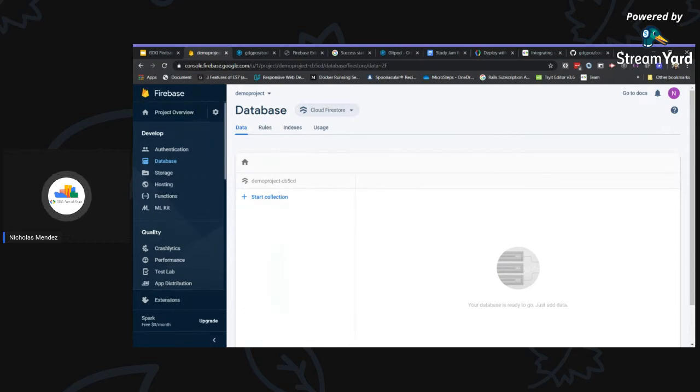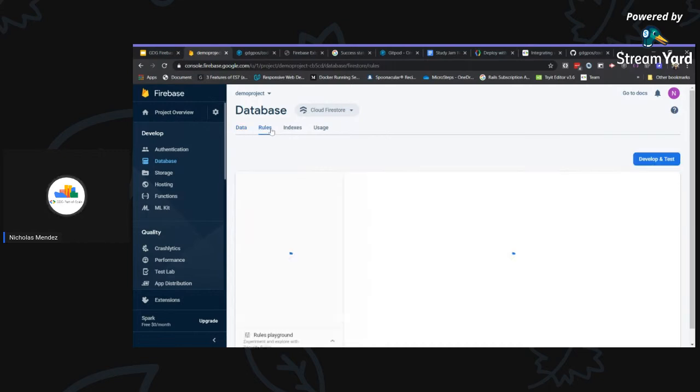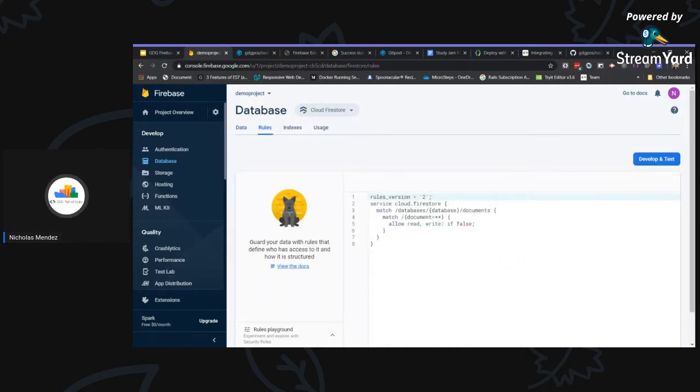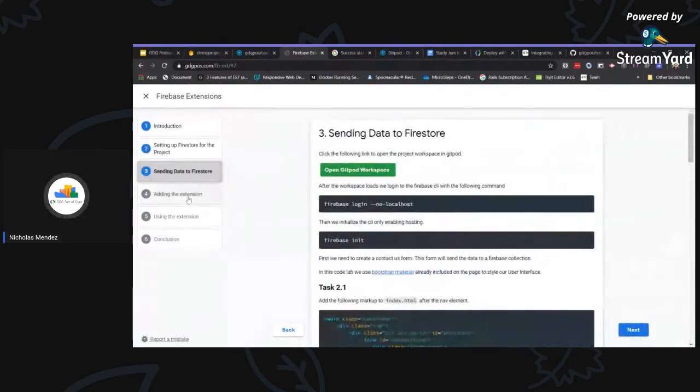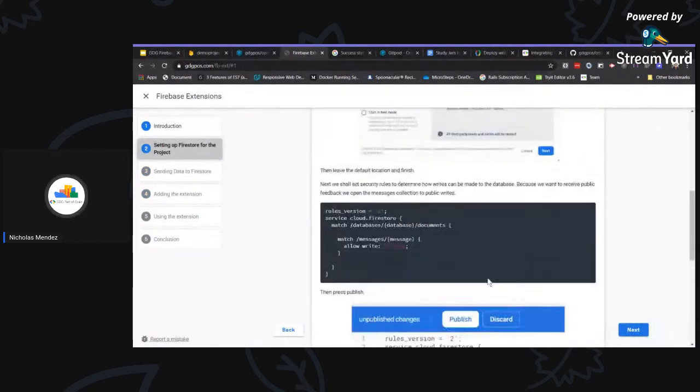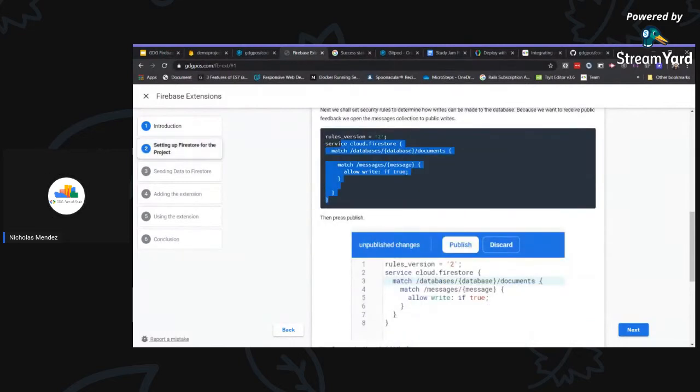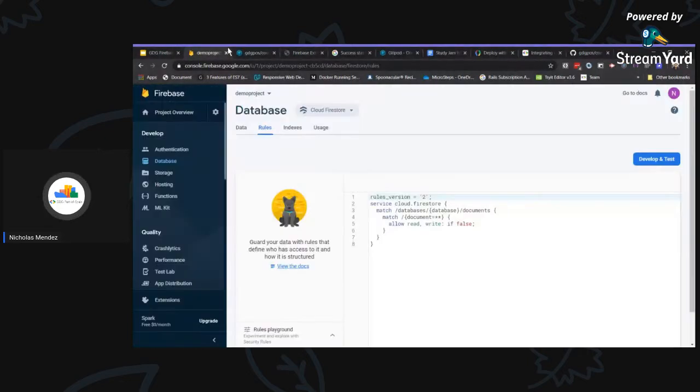Right, so here we have our collection, and we're going to go right to the rules directly. We're going to update these rules to say only a certain collection will be readable and writable. These are the rules you're going to use, saying that there's a messages collection and we're allowing public writes to it, because it's a contact form. Anybody should be able to put their data in the contact form and send data to you. So we're going to update our rules accordingly.